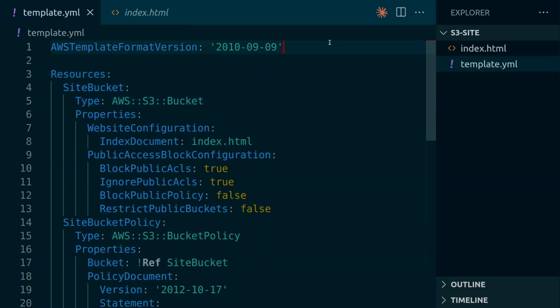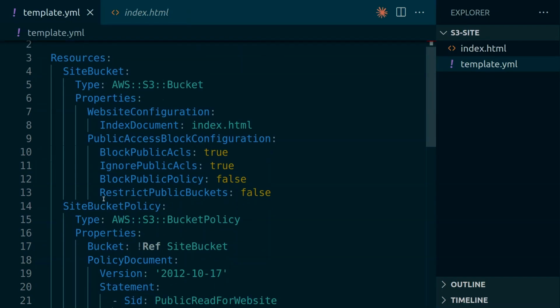Here in this file, we always have this line up the top about the AWS template format version, and then we define the resources that will be used as part of our stack. In this case, we have two resources, the site bucket and the site bucket policy. We're going to start with the site bucket.